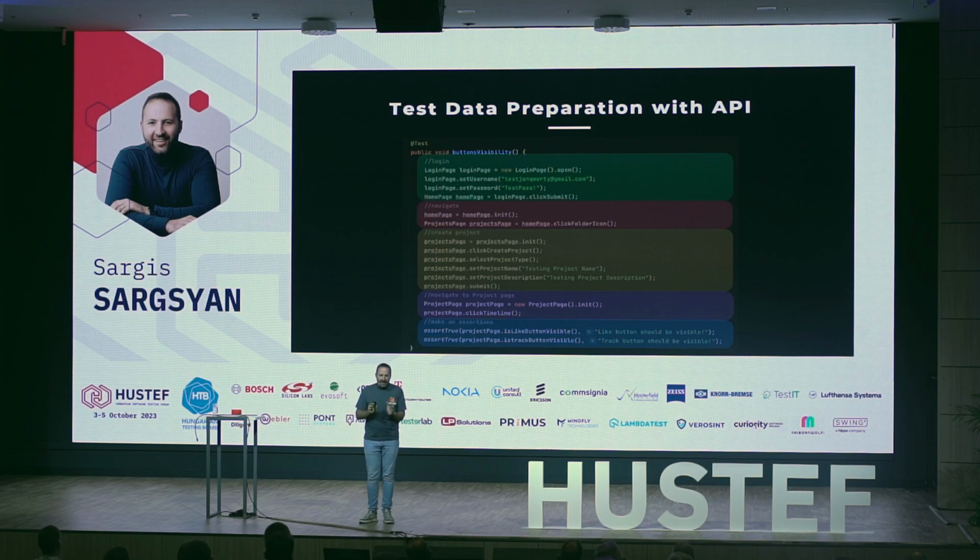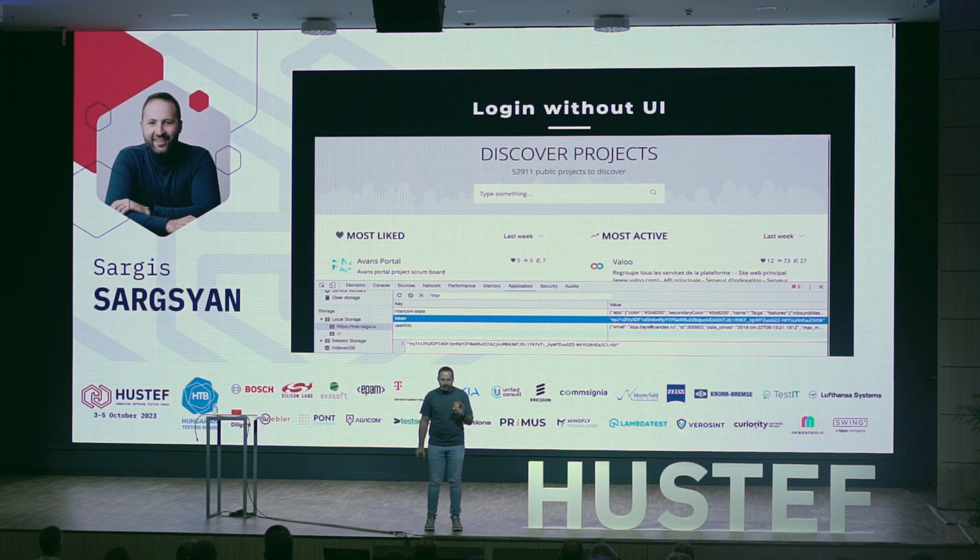The aim of this test is to make sure that the like button or some other buttons are in the project detail page. What we did is basically test the whole flow, from the login, creation, navigation, and then checking the buttons. How can we do it better?